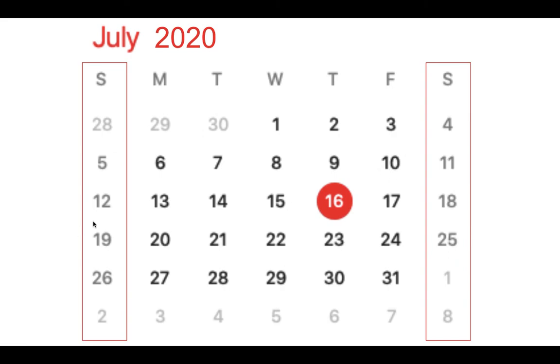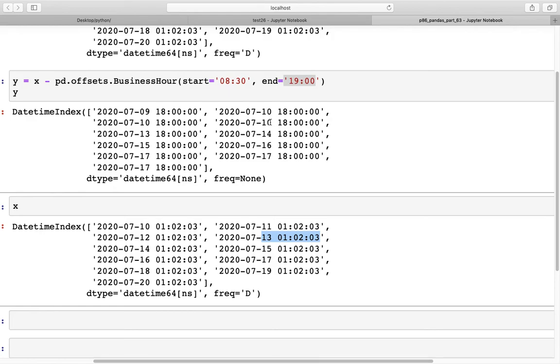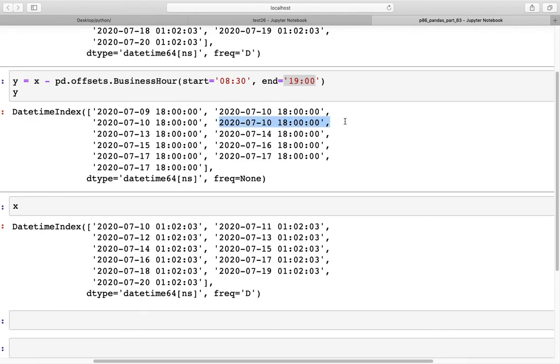is the 10th, so we skip these 2 days, and then on the 10th we go to the end of the day, which is 1900 hours, and that is 7 o'clock, and then subtract 1 from that, so we get 1800 hours. So that's 6 o'clock, and that's how this is calculated right here.